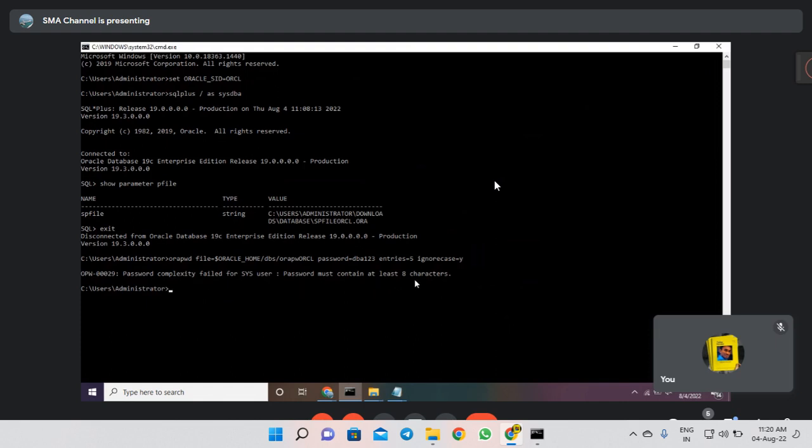It needs a complex password, because it's 19C, right? So it has some limitations. Give capital D, DBA 1, 2, 3, 4, 5, 6, 7, 8. Okay, it's created.